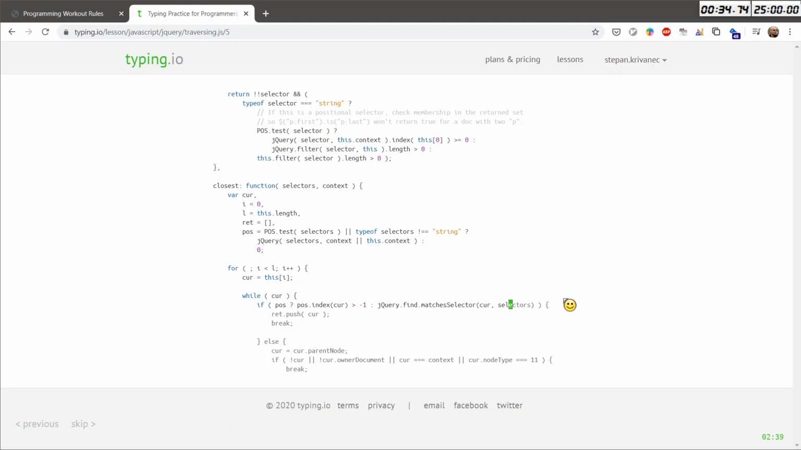selector, car, selectors, red, push, car, break, else, car, button, note, if, car, owner, document, oh crap, current context, car, not type. Lots of typos, oh well.